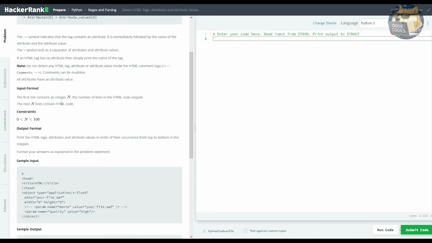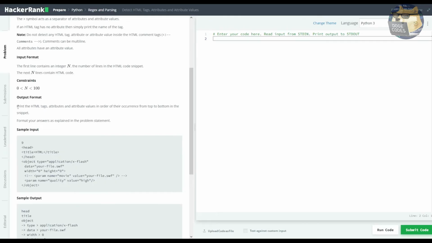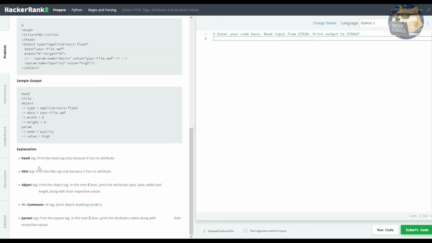Input format: the first line contains an integer, the number of lines in the HTML code snippet. The next lines contain the HTML code, and we can see right here. Print the HTML tags, attributes, and attribute values in order of their occurrence from top to bottom. Format your answers as explained in the explanation. Head tag: print the head tag only. Title tag: print the tag only because it has no attributes. And object tag: print the object tag and its attributes.